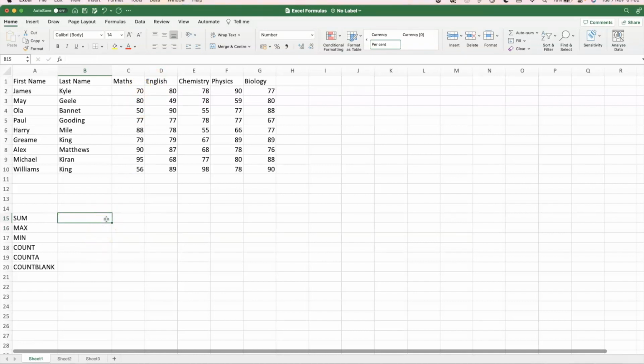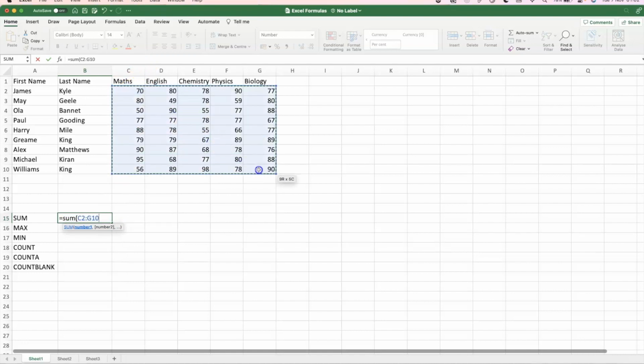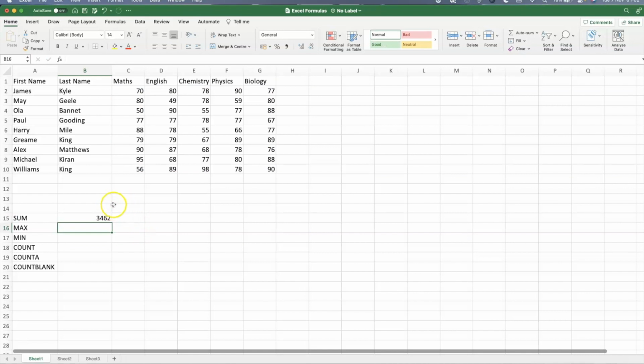So let's sum up everything. We put equal to sum and then open bracket. We select from here, drag down until here. It's telling us that we want to sum from active cell C2 up to G10, which is what we have here. Close the bracket and enter, and the total of all the values is 3,462.